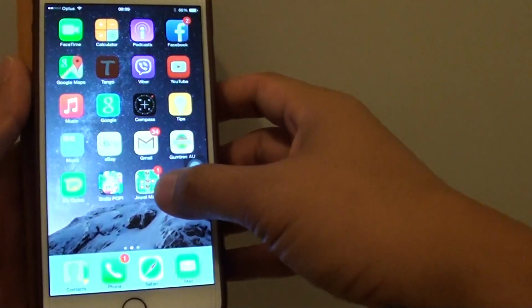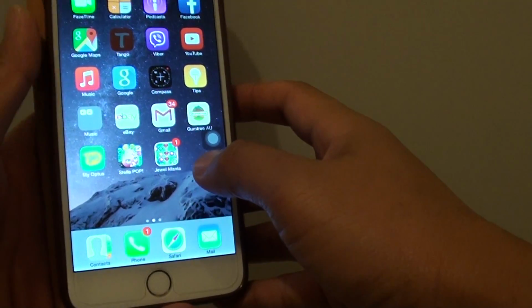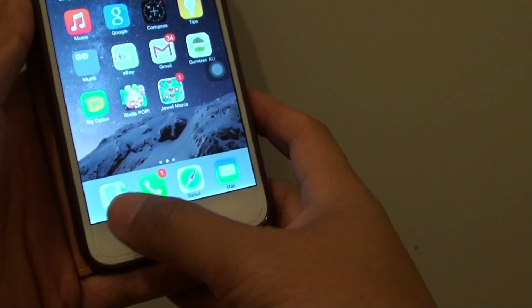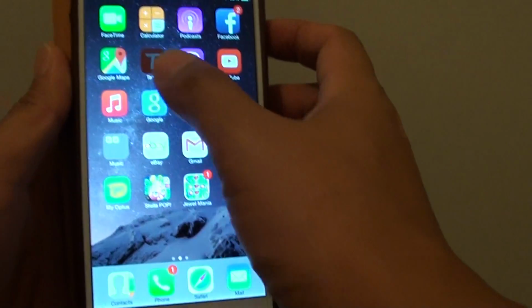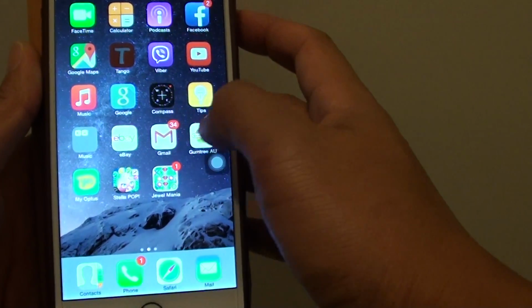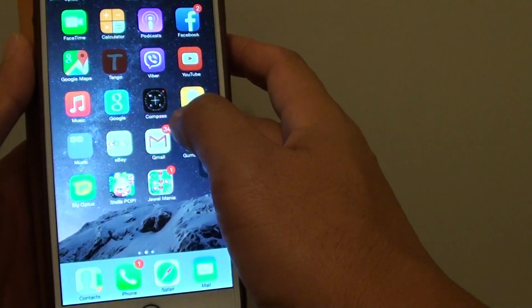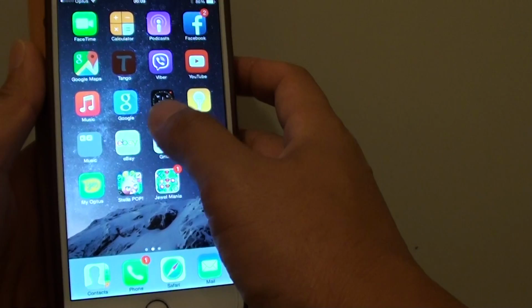How to find a missing Safari icon on your iPhone. So normally the Safari icon sits at the bottom launch panel here, or you can also find it somewhere on the home screen. But if it is missing, then here's the things that you can do to find it.